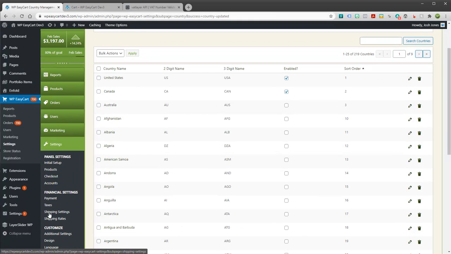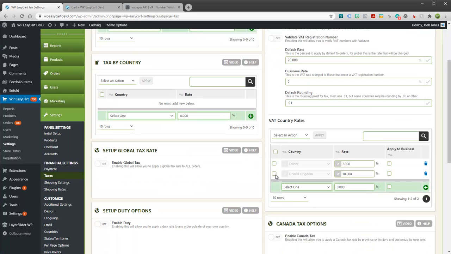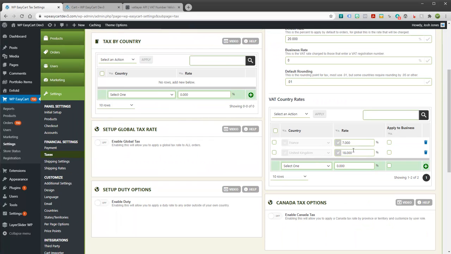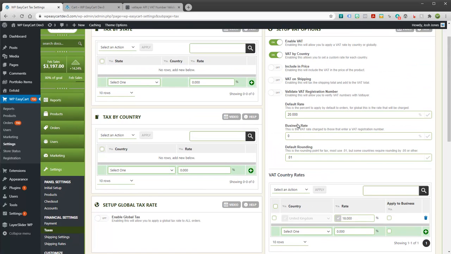Okay, you'll see that back in your tax panel as well. It's actually editing the exact same place. So here we've got the UK is now 18. So again, you've got this section. You can edit your VAT rates for countries, or you can do it back in the country section over there. Same place. So here we've got, again, default. We've got the UK set up to a special rate if we want to VAT by country.